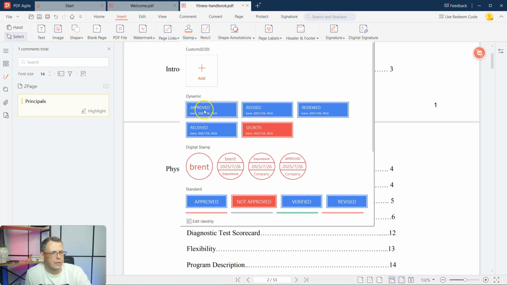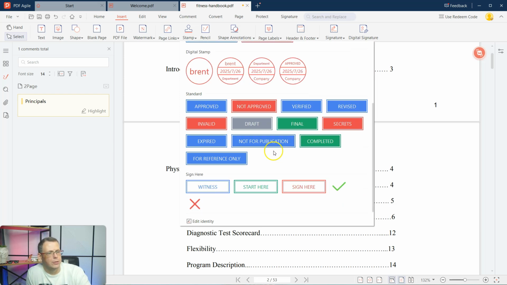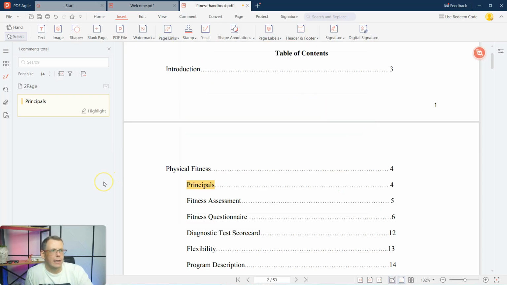So if you click stamp, you can see approved, revised, reviewed. So if you're working with any kind of specific documents, if it's for your job, well, you can add all of this as well. Verified, right? And let's talk about some of the other things that I really enjoyed about it, which was the formats that it has available for you.